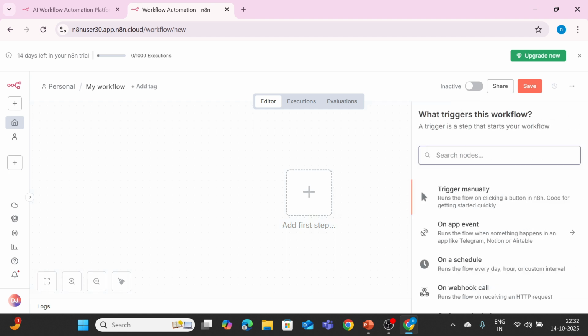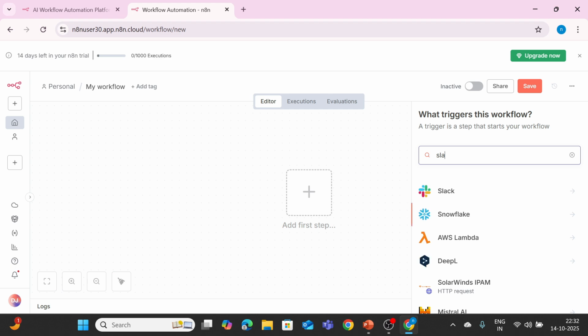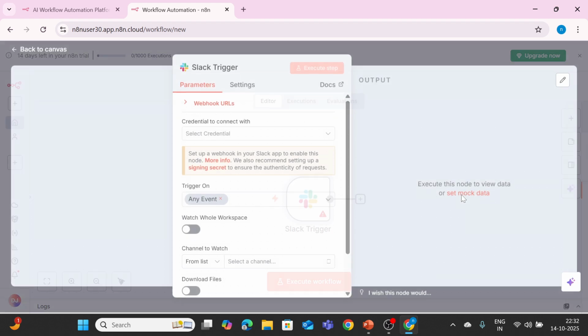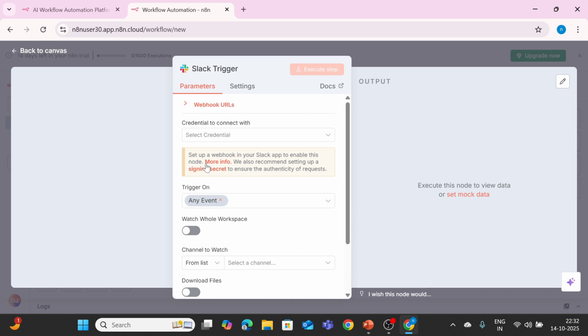Here I can search for any node like Slack and any event, and I can complete all the details by filling them in, and then I can create it. We will see how to fill in these details in the panel, and then we will create our first workflow.